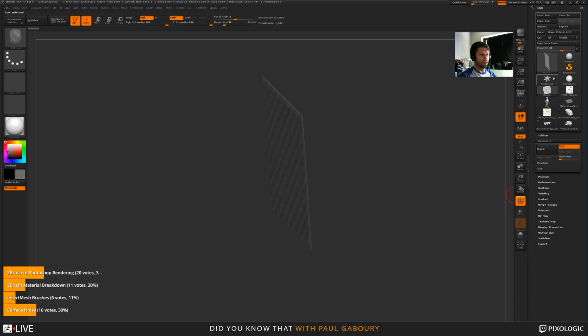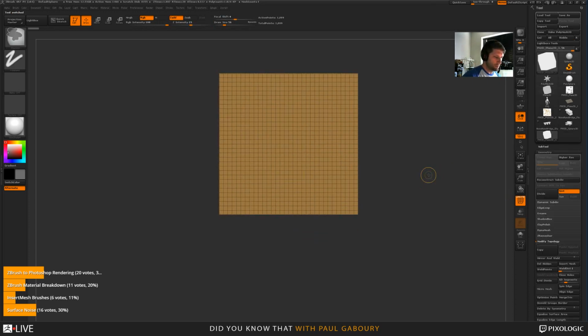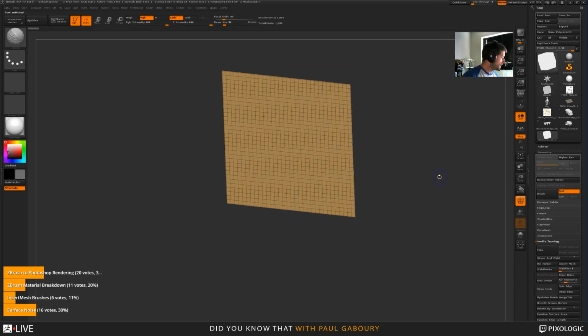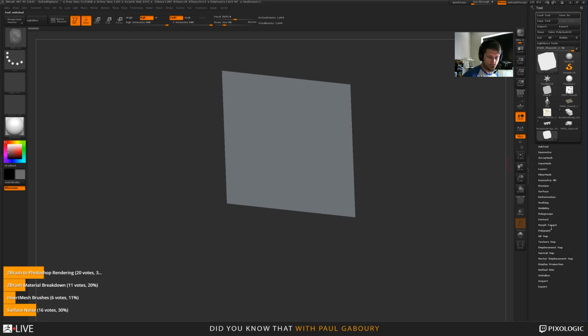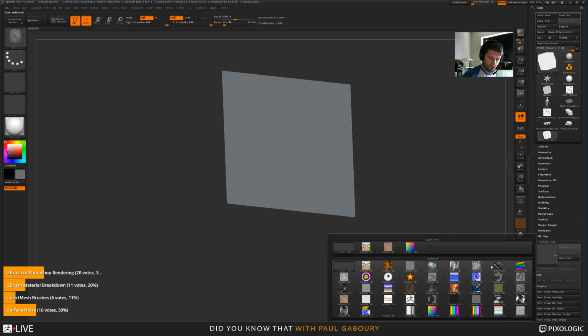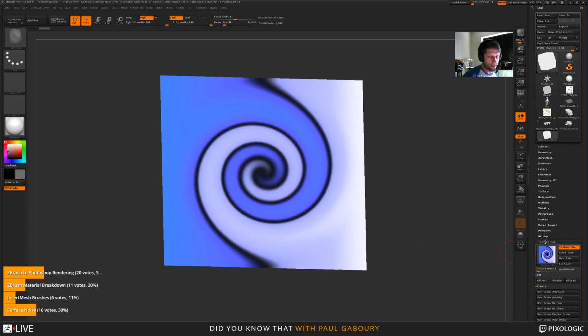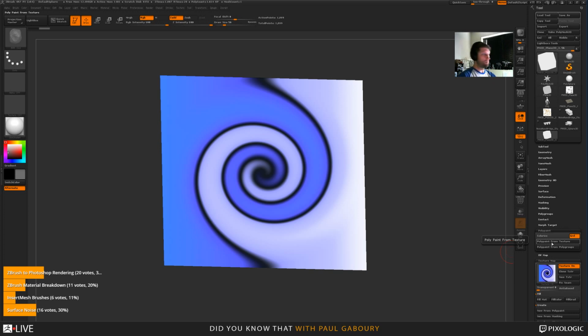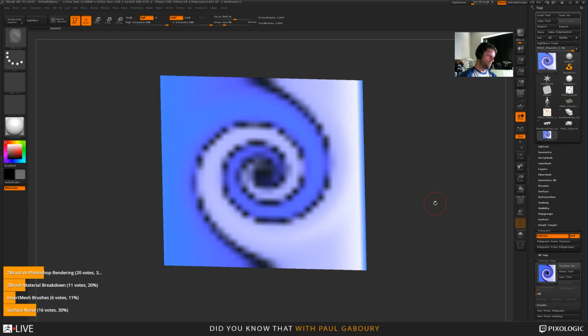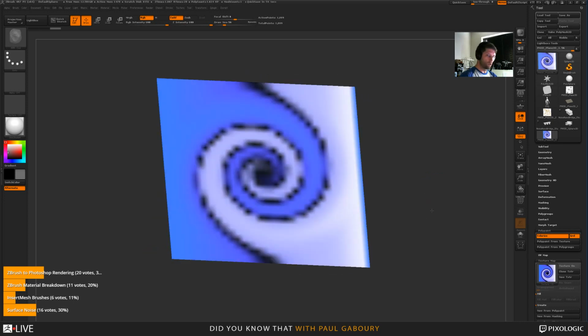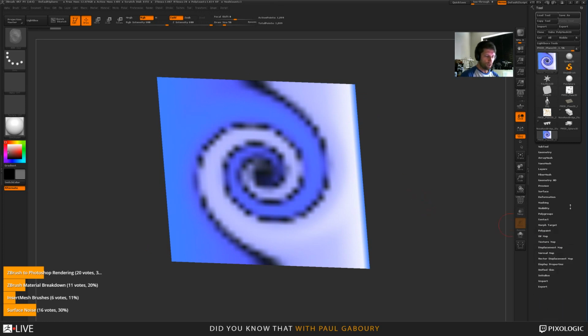All right, let's go again, grab a plane. Let's keep it very simple here, and let's add a texture to this. I'm going to add this texture, and I'm going to tell ZBrush to apply this as paint. So I'm going to go into poly paint and poly paint from texture. Now I've got some color there. So this is what I have. Let's look at what we can do with nanos now.